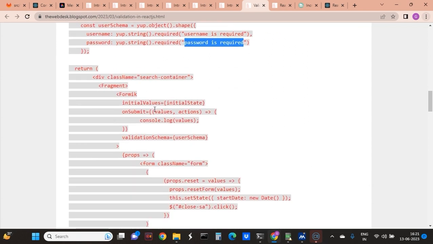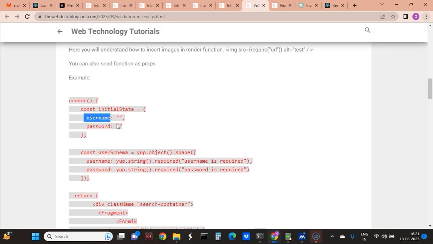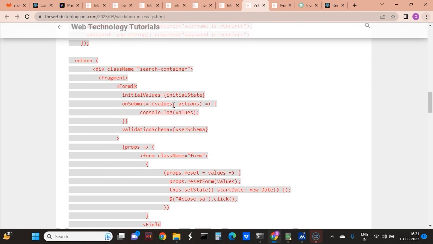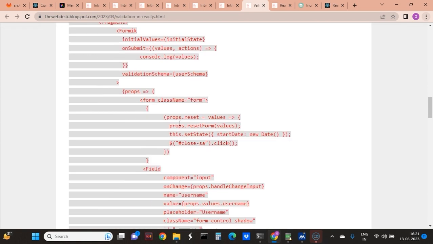Then in the return, there is a Fragment tag. Fragment is a container. In that fragment, there is the Formik tag. Initial values are based on the initial state. The initial state is username is blank and password is blank. After that, on submit, I will take values and actions. Values are based on name, and the validation schema is the user schema built using Yup.